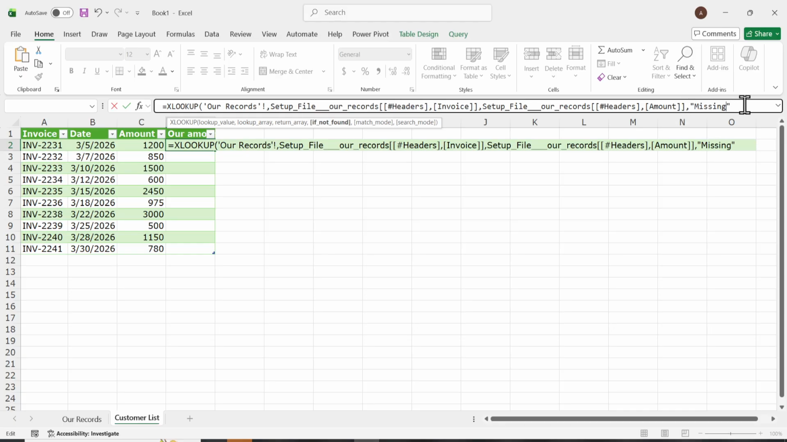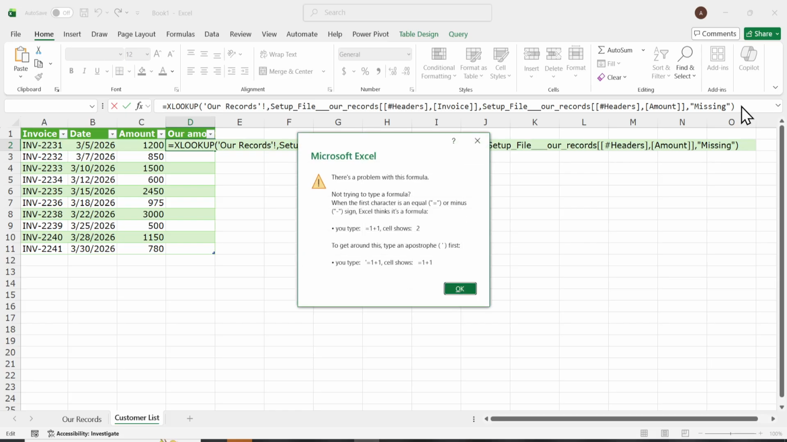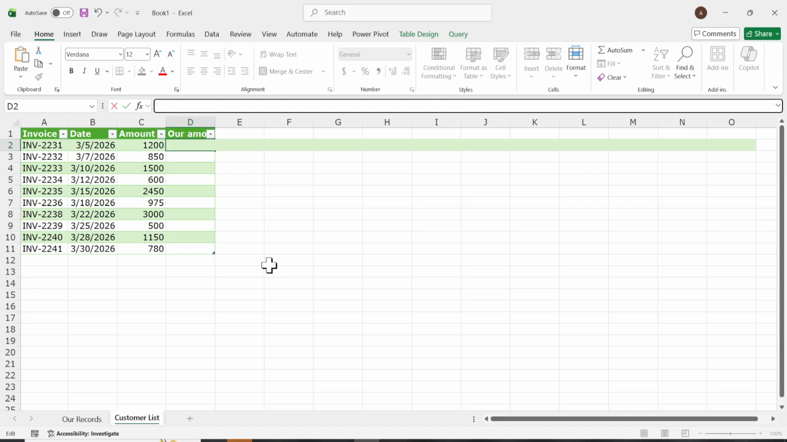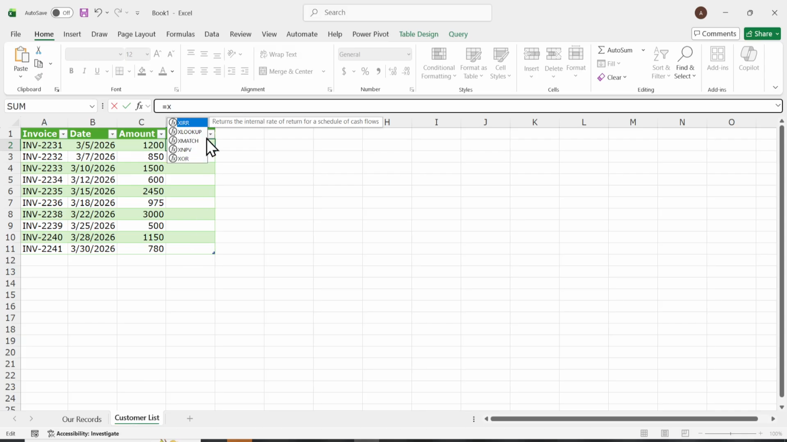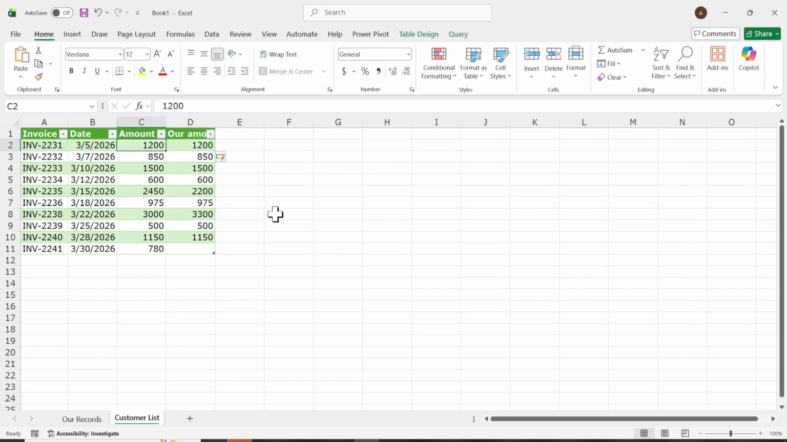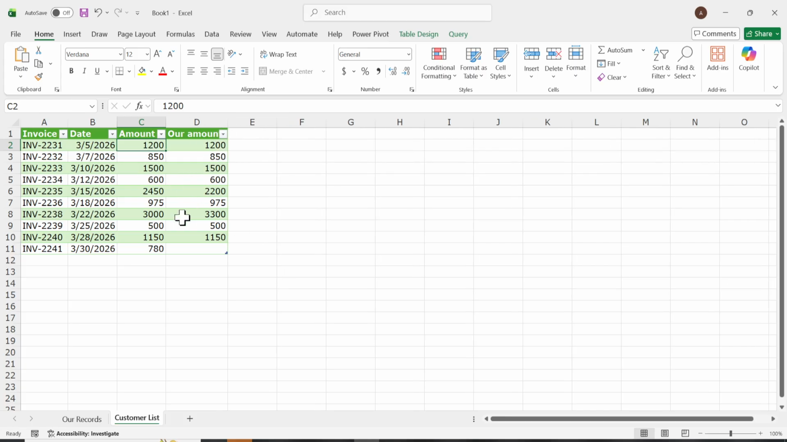The completed formula should read as equals XLOOKUP, open parenthesis, A2, comma, apostrophe, Our Records, apostrophe, exclamation point, A colon A, comma, apostrophe, Our Records, apostrophe, exclamation point, C colon C, comma, quotation mark, missing, quotation mark, close parenthesis. Click D2 again, then double-click its fill handle to copy the formula down to row 11.